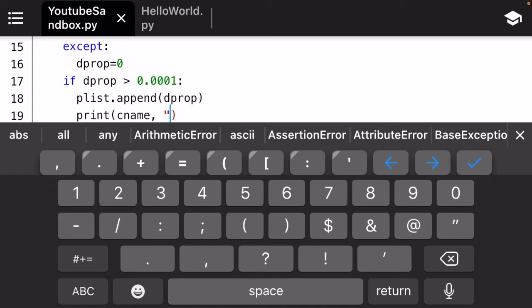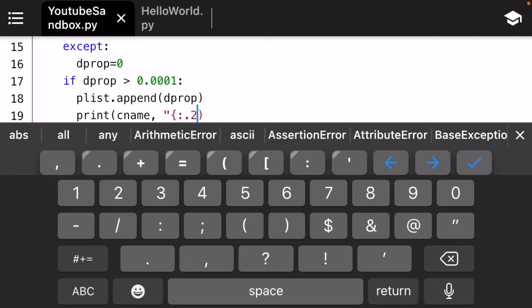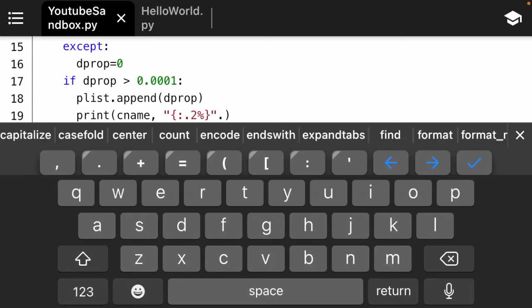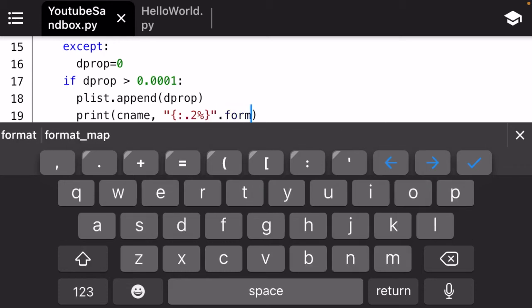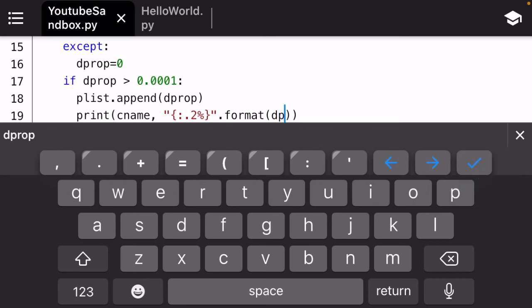We want quotes, curly braces, colon, 0.2%. And then we need our closed curly braces, close quotes, dot format, and we are going to format our dprop, our death proportion.